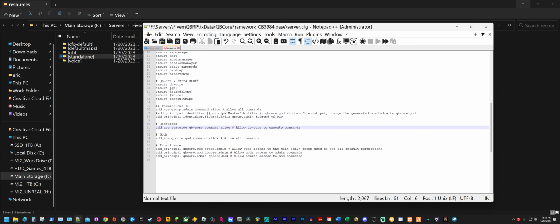And also, what this does, okay, if you see this, it says add ace resource QBcore. What that does is it's giving that resource admin abilities, so that if that resource needs to access or execute certain commands, it will have the ability to do so. So anytime you have a resource that's acting up on you because it can't do something, it's because you need to add it here so it has permission to do so. Because if it doesn't have permission to do so, of course it's going to have issues.